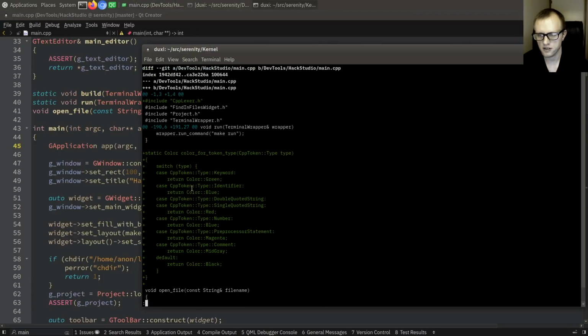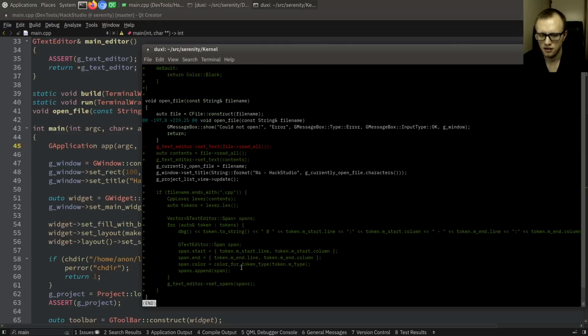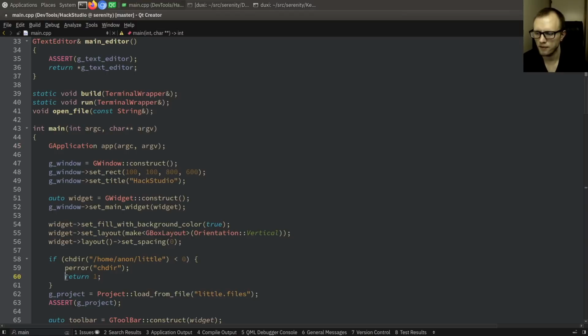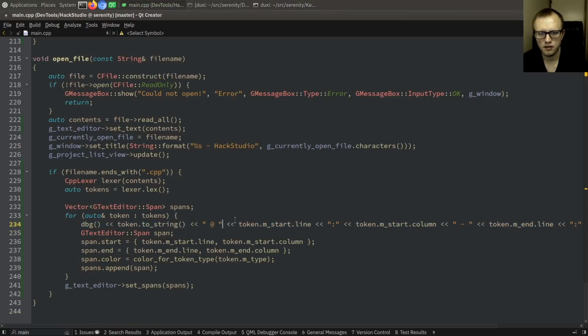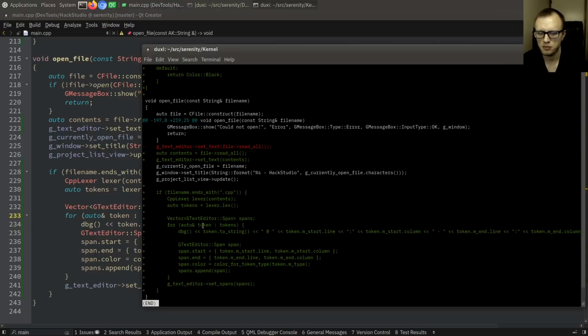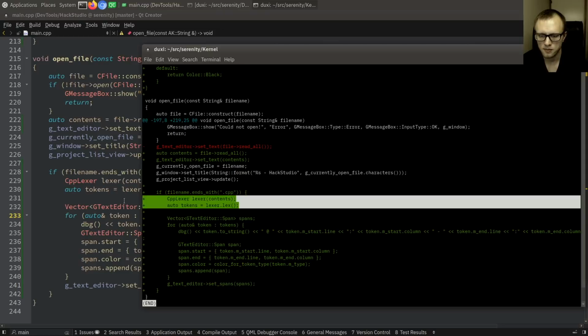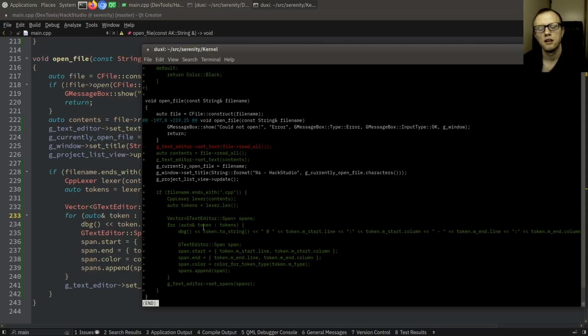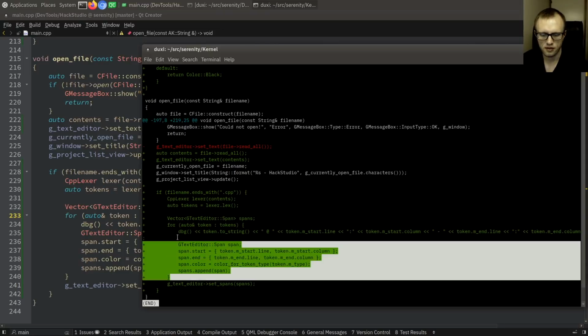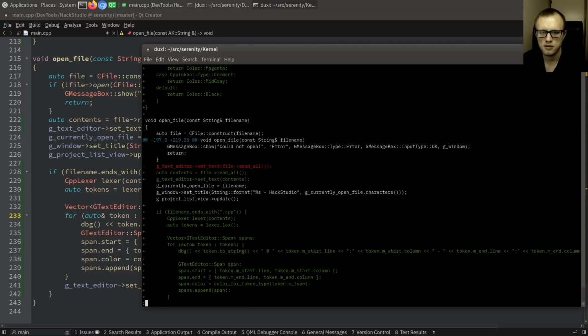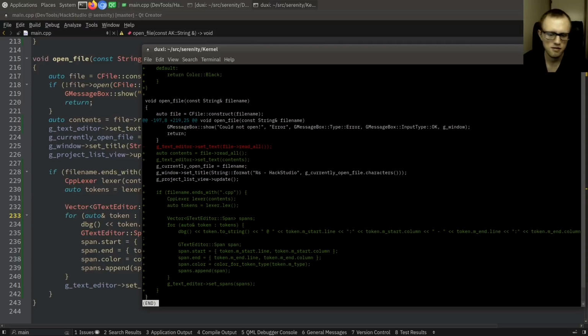Okay, so these colors here are not the best, but I'm just going to put them in for now. Let's keep this debug output for now so that we can see what we're working with. But basically, if we open a file name that ends in CPP, we'll run it through the CPP lexer and then create spans, colorizing by token type. And that's it. We'll set those spans on the text editor and boom.